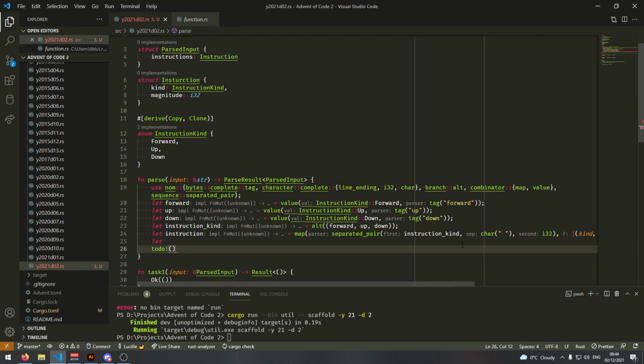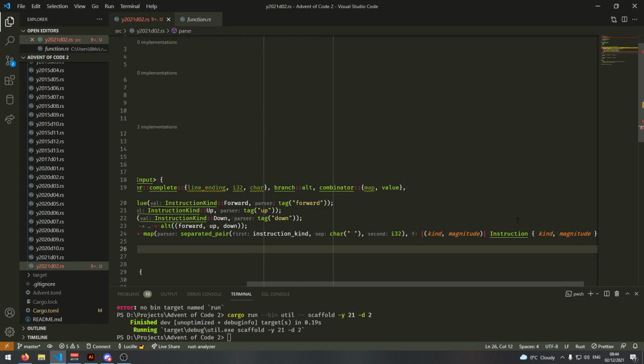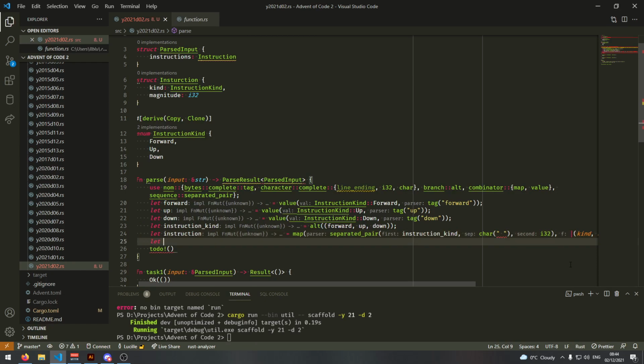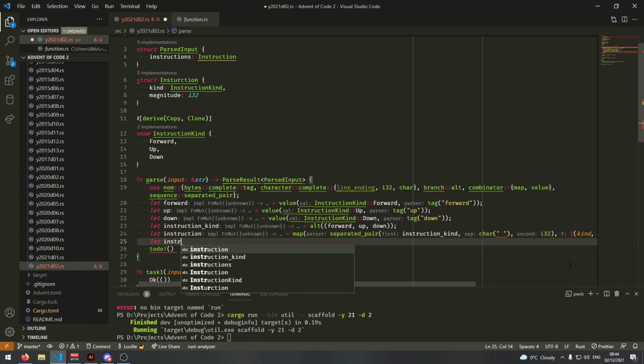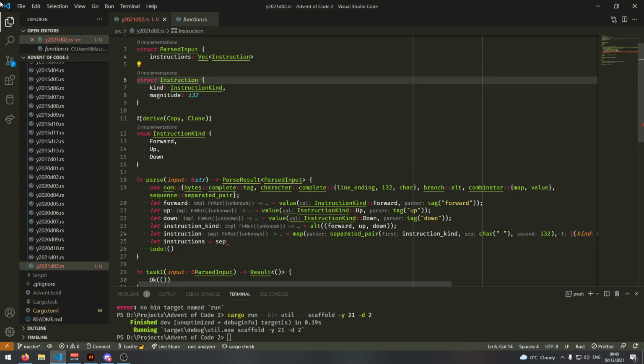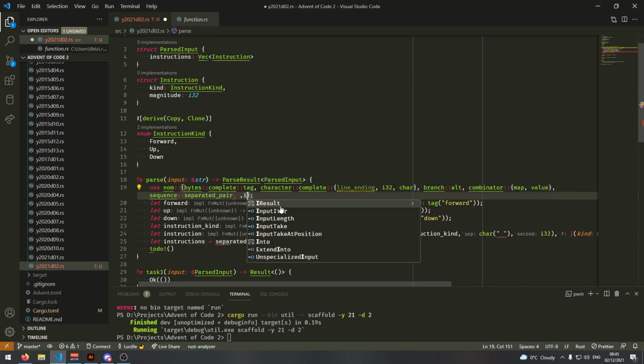Kind base. Yep, that all is actually fine. And then we just need to let instructions is equal to, and this should actually be a vec of instruction. Instruction, I can spell. Separated list one. And so let's bring that in.